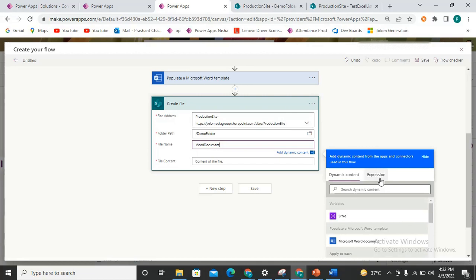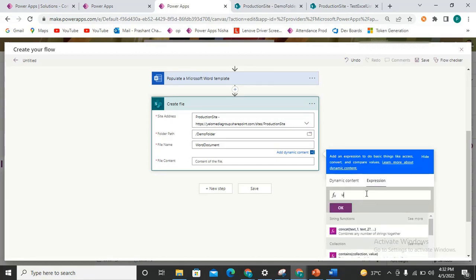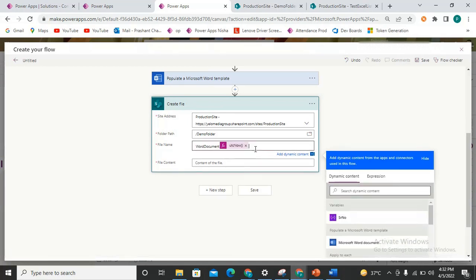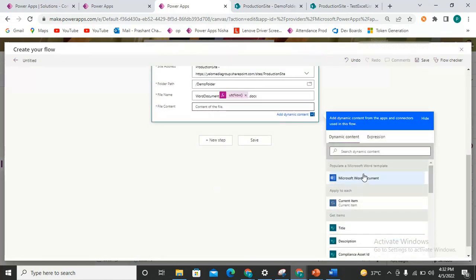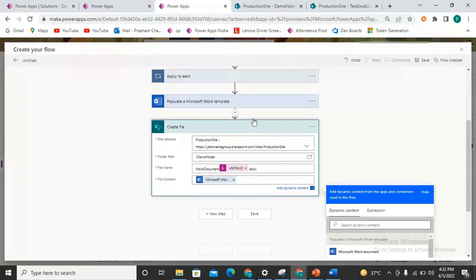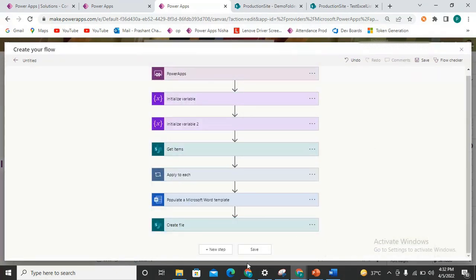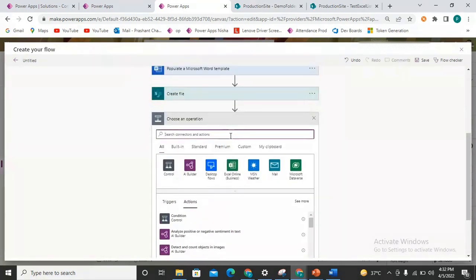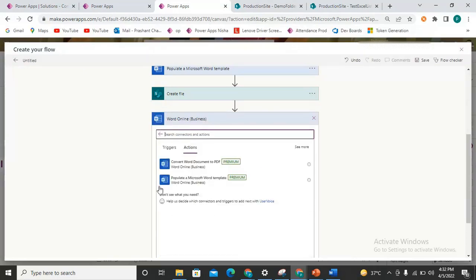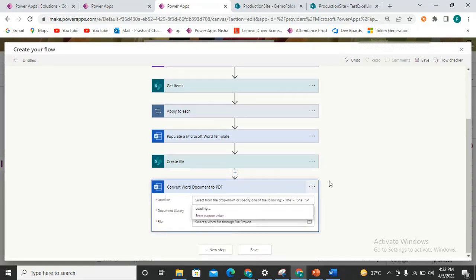In order to get uniqueness, I'm just passing utcNow, and the extension .docx. And the content it should get from the previous Word template document. Once my file gets created, I need to change the properties of this from Word to PDF. So I'll search for the Word connector, and here I have Convert Word Document to PDF. I use this one.